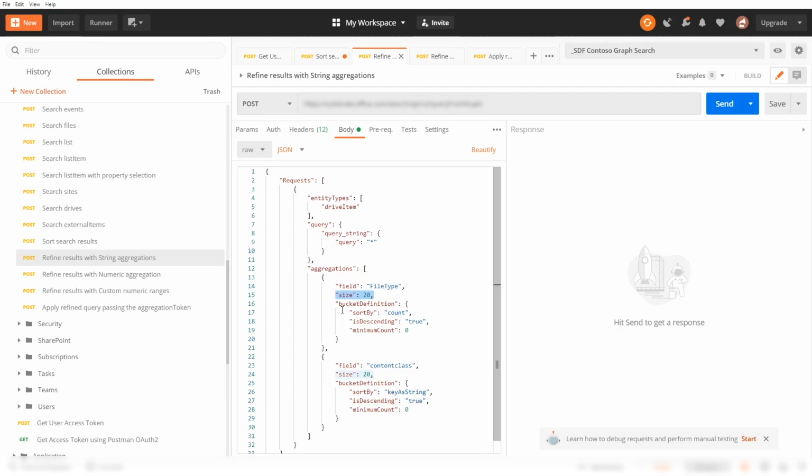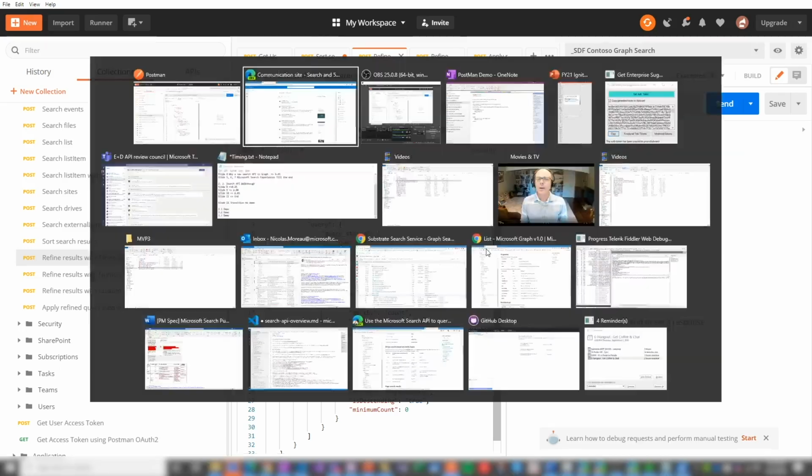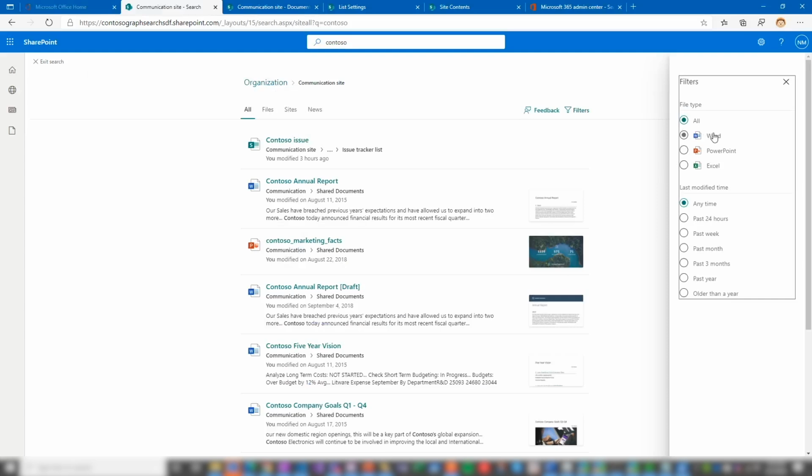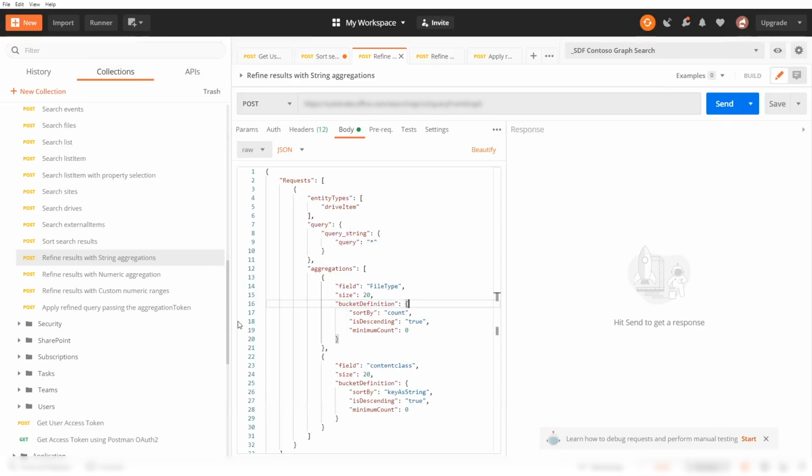And then you decide to sort the bucket. So this will give you a bucket. You will have a Word document bucket, a PowerPoint document bucket, and an Excel document bucket. And then you specify how you want the buckets to be sorted. So sort by count descending true means that you will get the most represented buckets, so the buckets that have more documents, in descending order.